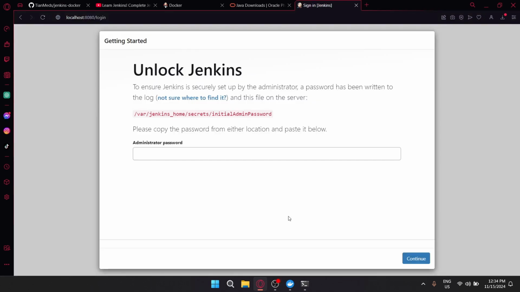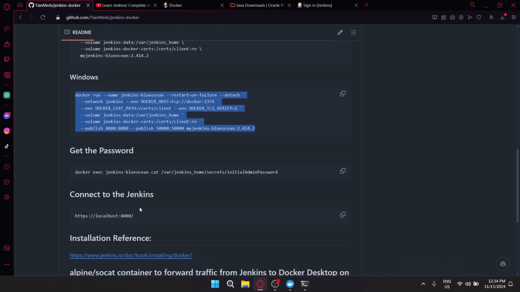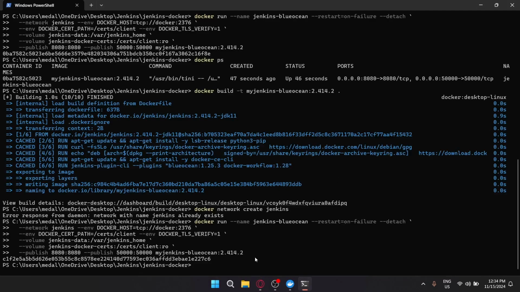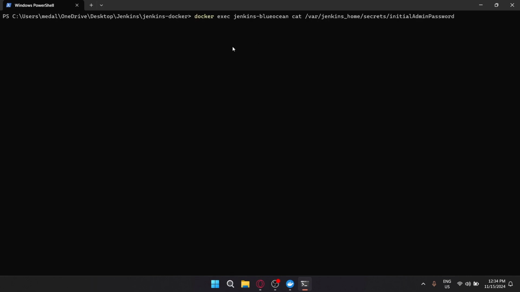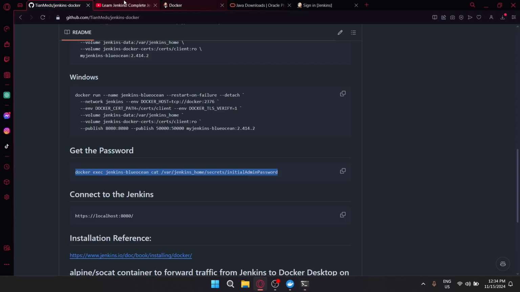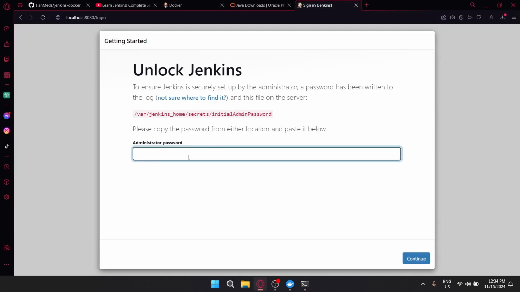As you can see, after accessing localhost:8080, we need to unlock Jenkins. It's also in the documentation on how we should get the password for it. So just copy this one and then go again to the browser. Let's clear this one. Then just paste this one and we will come up with this password. Then we go to this one again and paste the password that it gives.